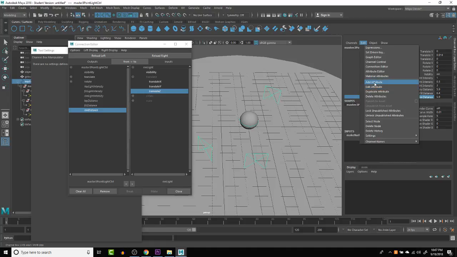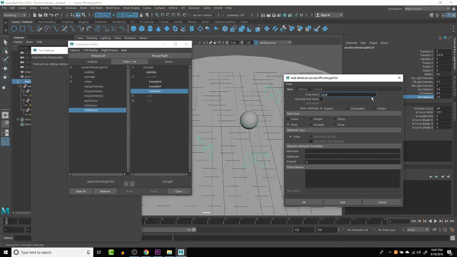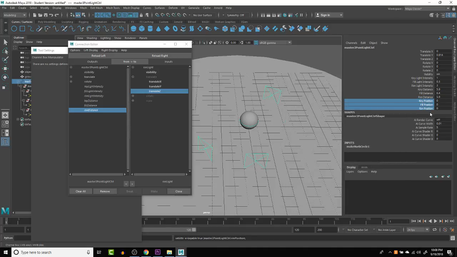For the last attribute, I'm going to add here light position, and I need to tell it which light, right? So this is going to be key position, then fill position and rim position. There we go. So we have the 3 extra controls that we want.